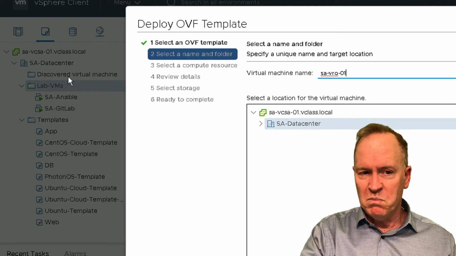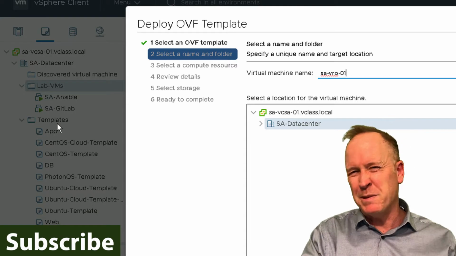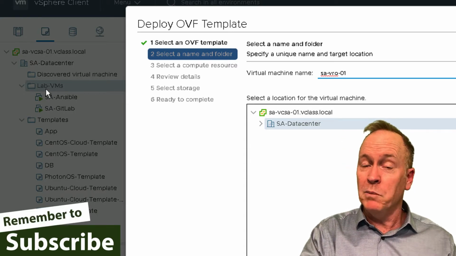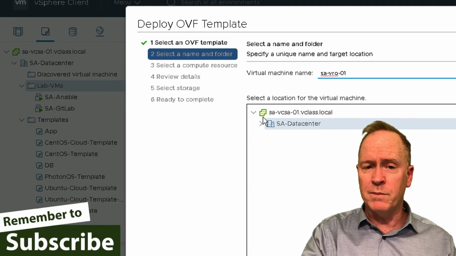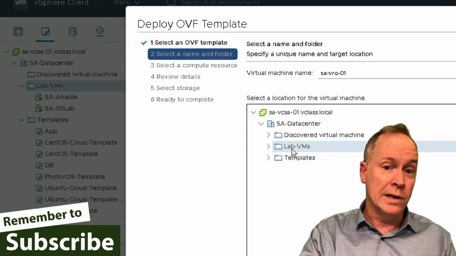Next, we need to pick which of these VM folders we want the appliance deployed into. I could put it into this one here called Discovered Virtual Machines, or this one here called Templates. Well, that would make sense. This is going to be an appliance, not a template, so I'm not going to put it there. But rather, I'm going to put it here into Lab VMs. So if I drill down here, I can choose Lab VMs or another folder.